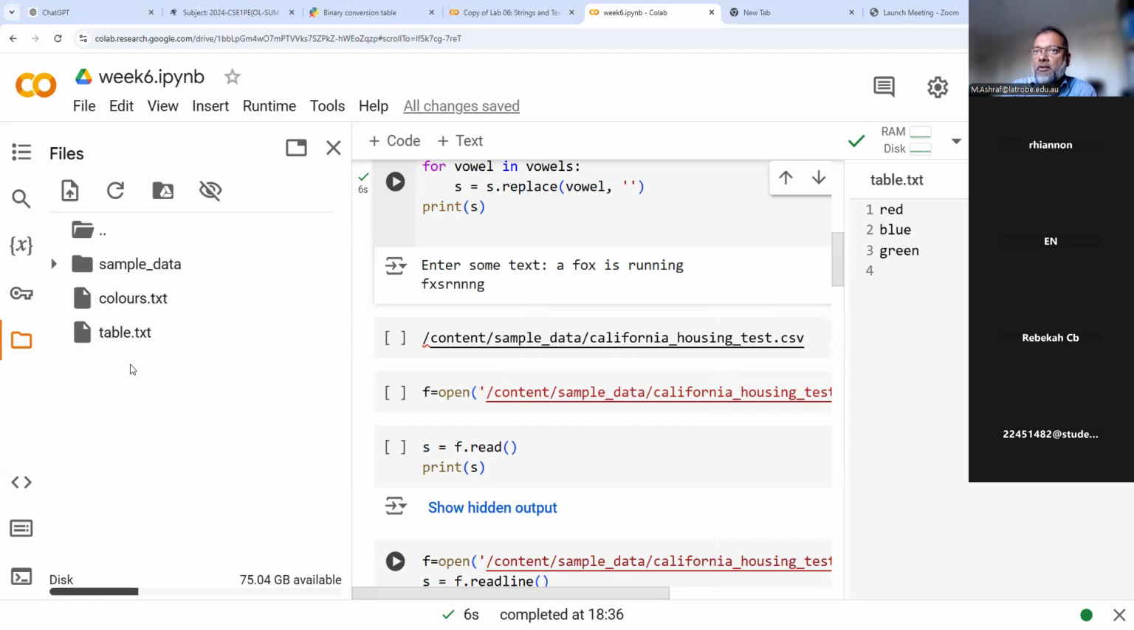So what you can do here is create a file. You can upload a file. You can just right click and create a new file, right? So colors.txt, I just created a file. If you double click it, on the right side, you can see the content of the file.